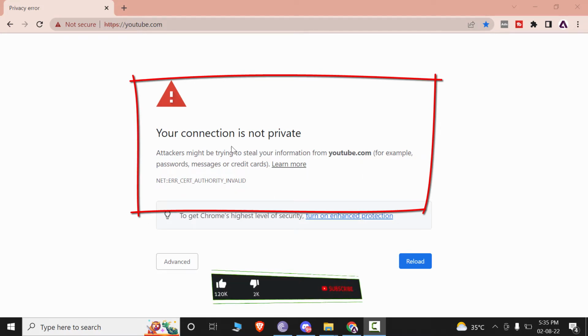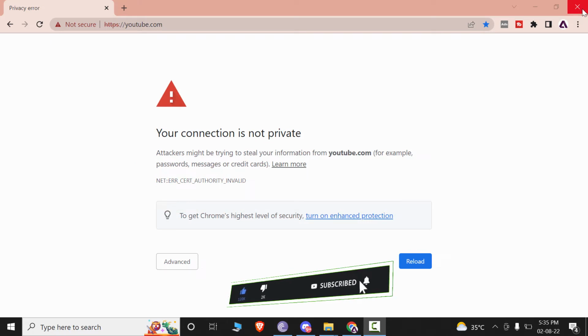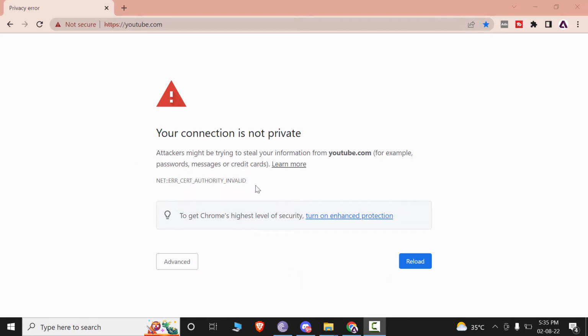Oftentimes this error appears, and sometimes it may work on different hit and try methods, like you close every time and then try to browse again. Sometimes it works this way. But let's see a permanent solution for it.